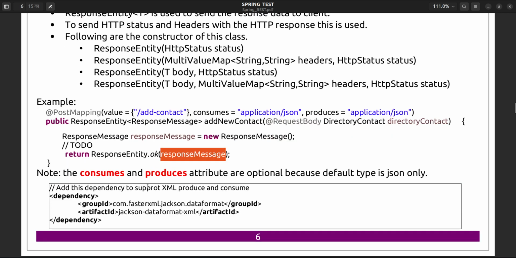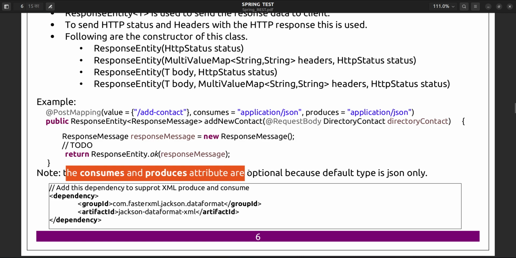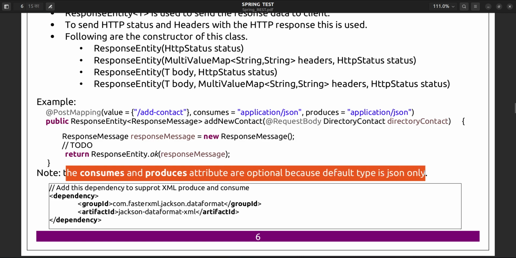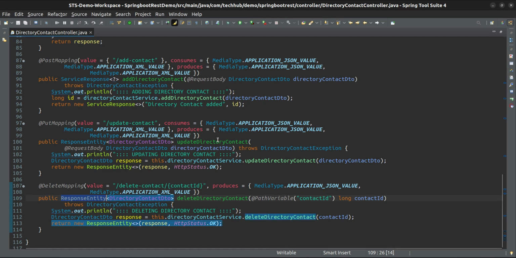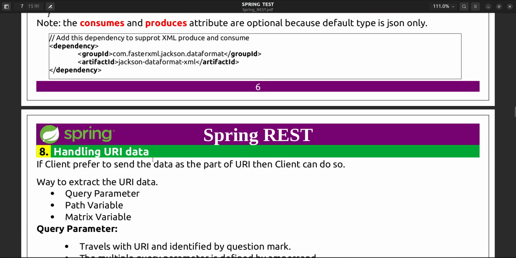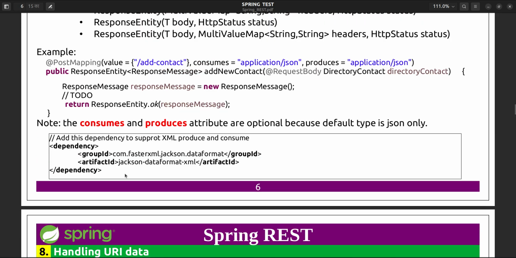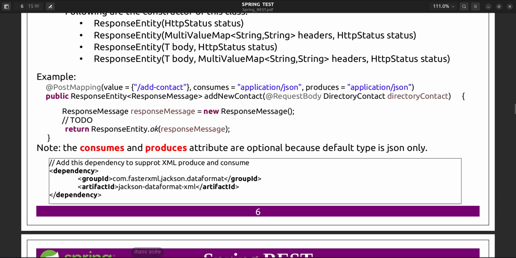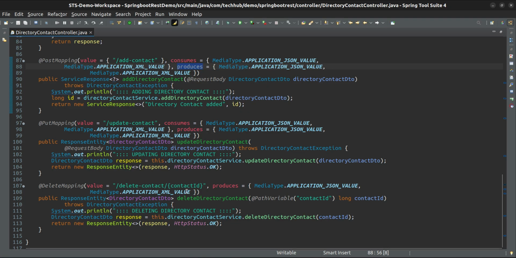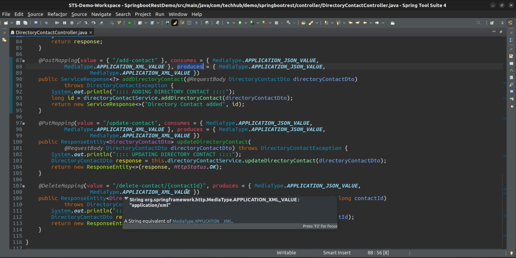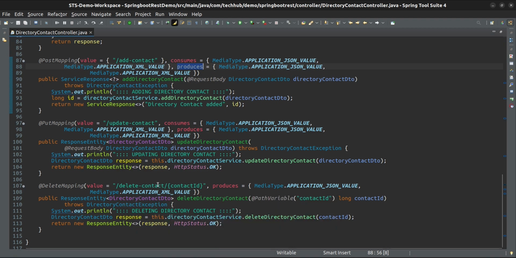That's it. Now the consumes and produces attributes are optional, because by default the type is JSON. You need not specify them, but you can if you want to. Okay, fine. So let's see this by running the application and executing it through Postman.